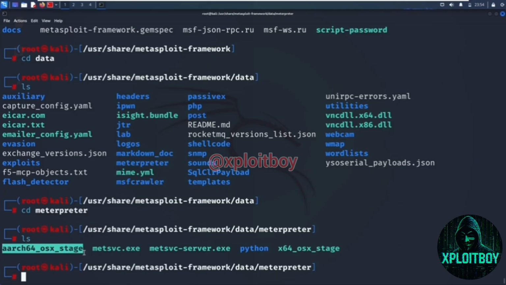This is a staged payload for ARM 64-bit on macOS, delivered in parts. This executable is for the Meterpreter service on Windows, providing an interactive shell and post-exploitation features. This is the server component for Meterpreter, which helps in communication between the compromised machine and the attacker. This folder contains Python scripts or modules. This is similar to the ARM version. This is a staged payload for 64-bit macOS, where the initial stage sets up the environment and fetches the main payload.